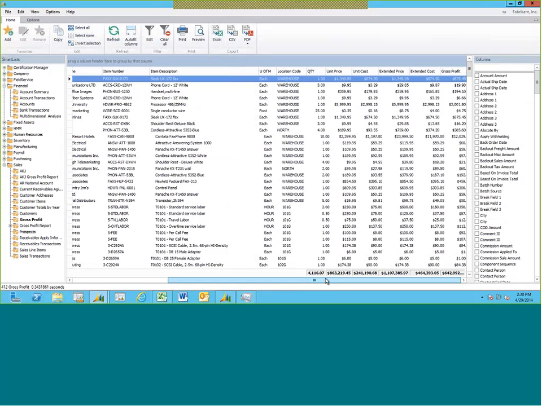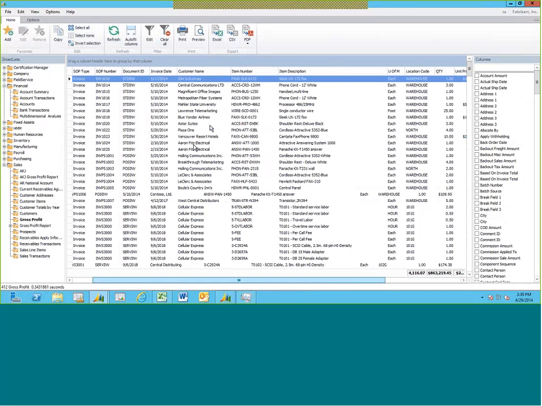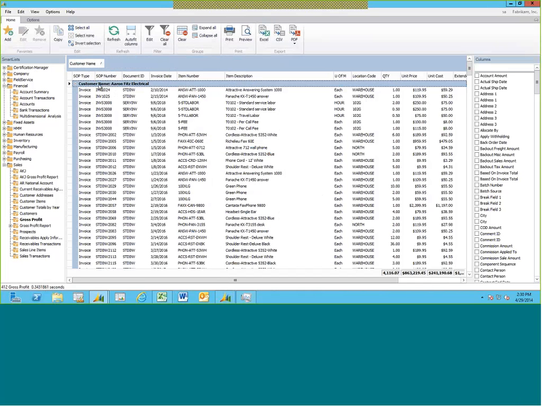If I take the column heading and drag it up into this grouping section, I've now grouped all of this data by customer. So here are all of the invoices for Aaron Fitz Electrical. If I collapse that customer, here are the remaining customers, and here are all of those invoice transactions by customer and subtotals for each one.